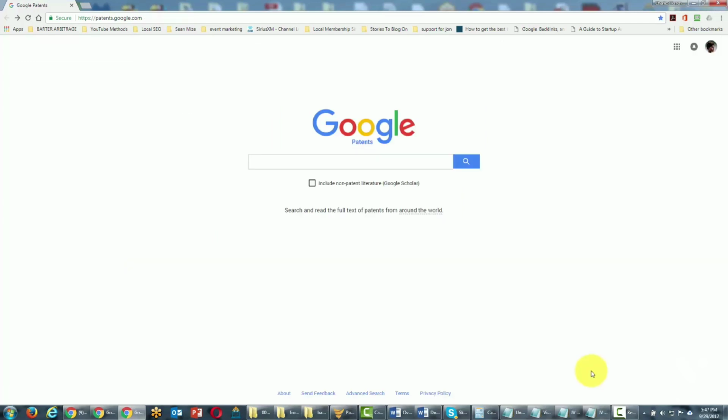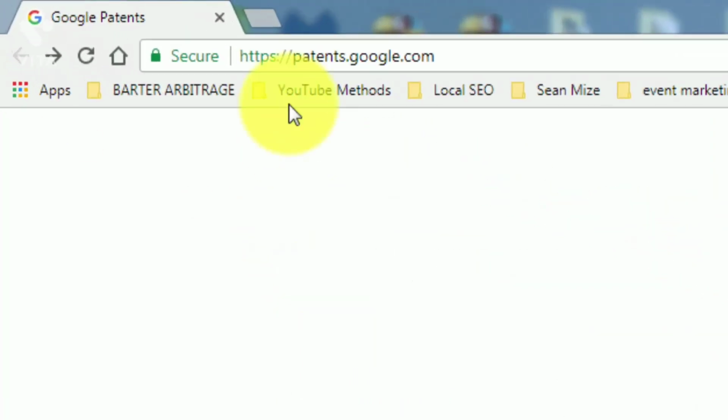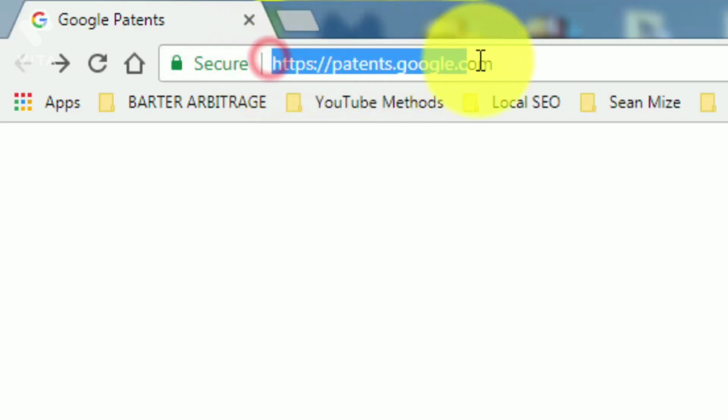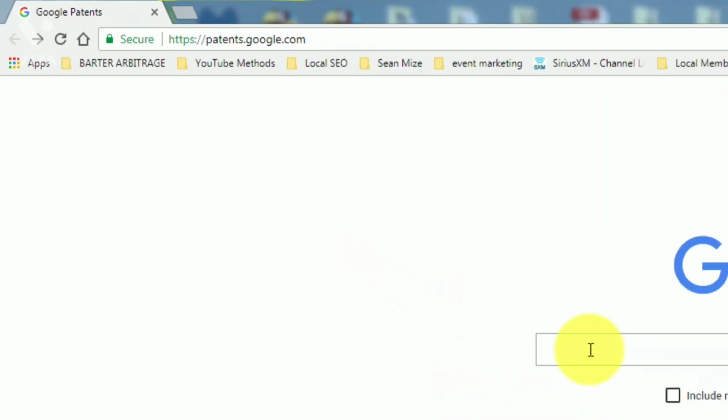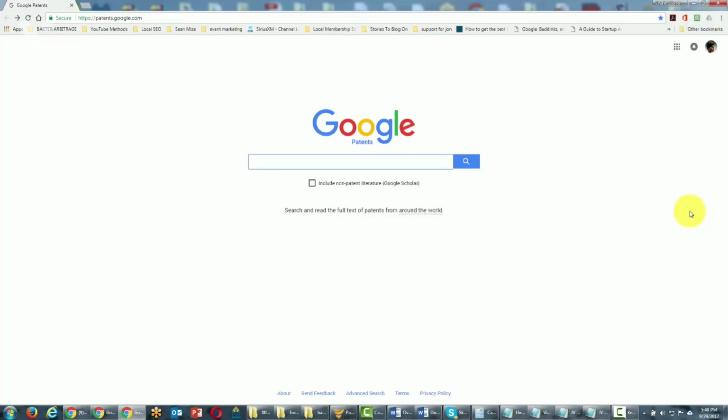Now, another way to look at our keyword is to look at it within a patent search. And Google has a patent search at patents.google.com, and you can actually access that website. And what you're going to do is you're going to write in your term.